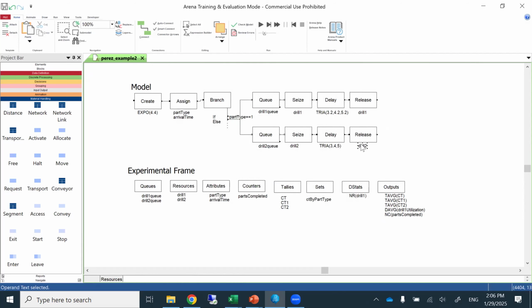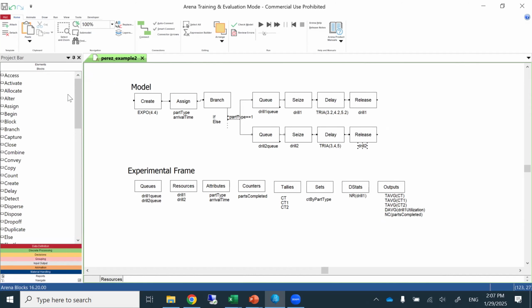So from this point forward, what we're going to do is collect data. We are gonna collect information that will help us compute these 5 performance metrics. So we are gonna use a combination of blocks, the tallies, the count blocks, and then finally a dispose block. So let's start with counting. Let's go to the blocks here and find the count.